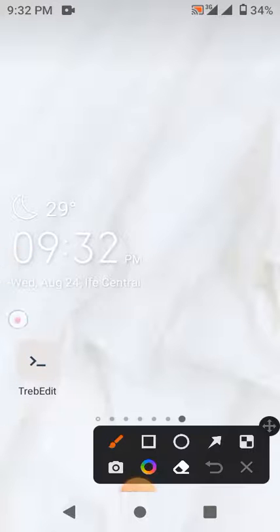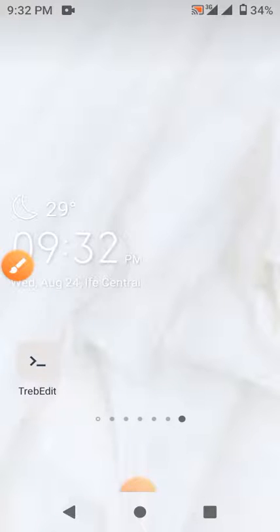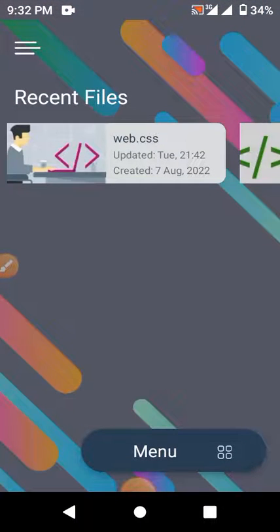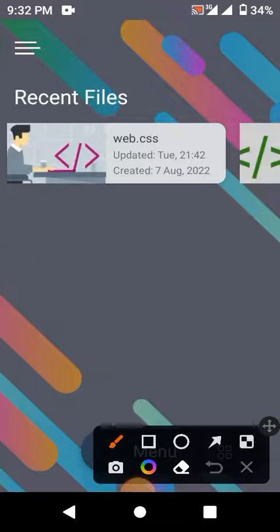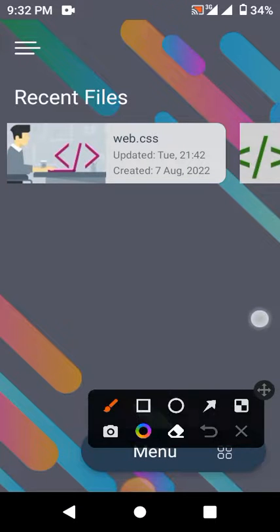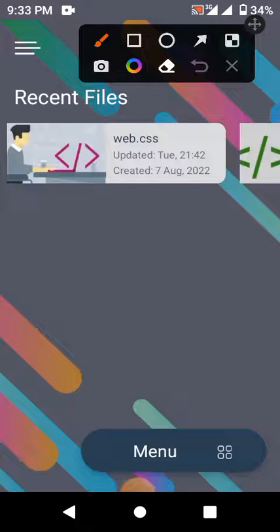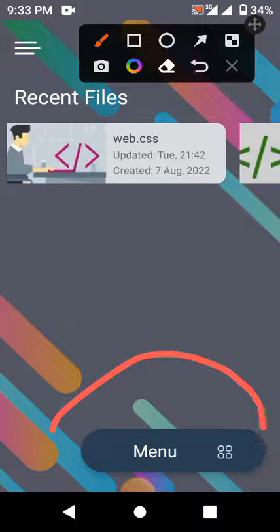As you can see here, click on it. It's going to open a window for you. Alright, so this is the window we have here. As you can see, our menu here. You can see our menu here, right? So you click on your menu.